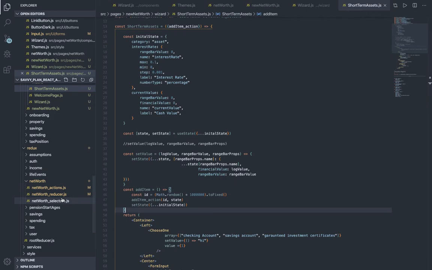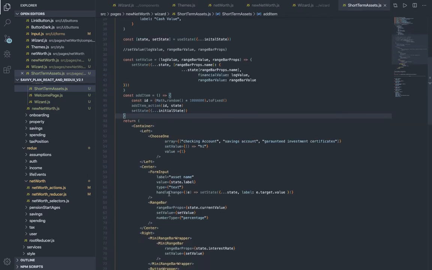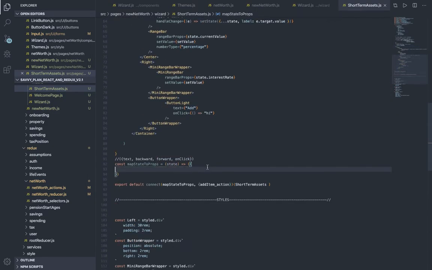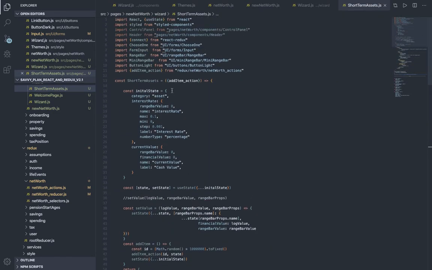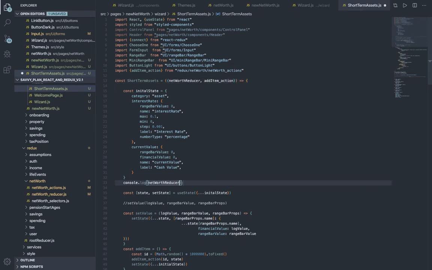I would like to be able to pull in the net worth reducer so that I can see if it's there. So I'm going to grab it. I'm going to go down to my map state to props, net worth reducer, state dot net worth reducer. So I'm just grabbing the reducer so that I can see it. I want to console log it. So it's being passed in now with the map state to props, and I can grab it using destructuring. Then in here, I'm going to console log my net worth reducer. So hopefully we can see if we put it in.